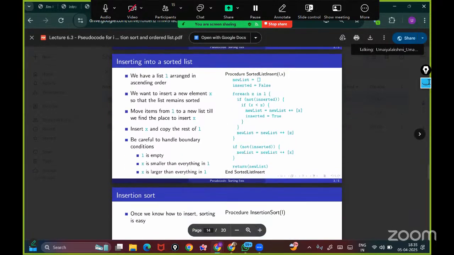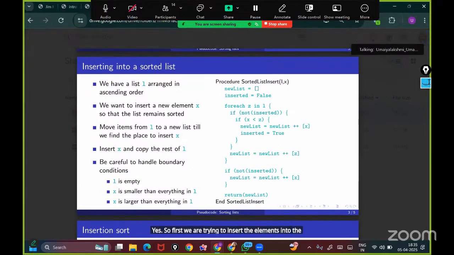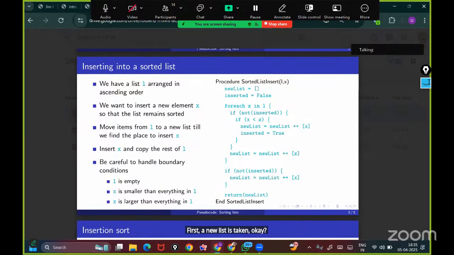Yes. So first we are trying to insert the elements into the list. Let's say first a new list is taken. Okay. So first in this we are going to use only insertion sort.